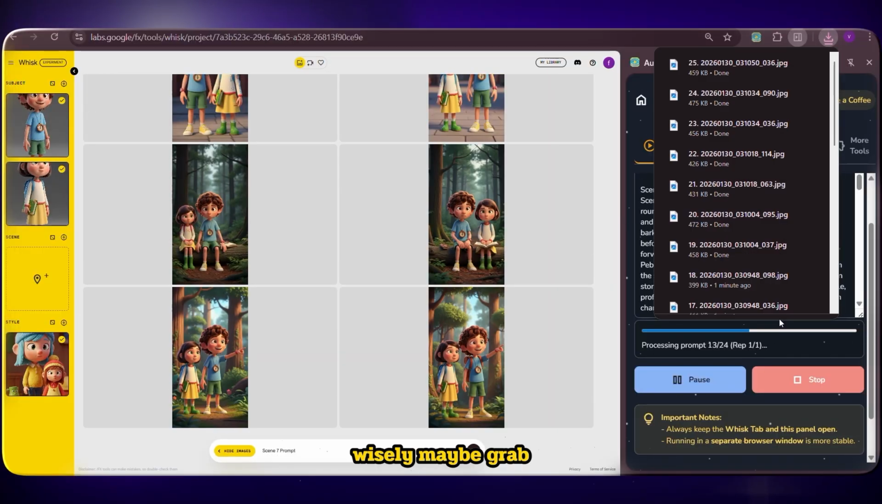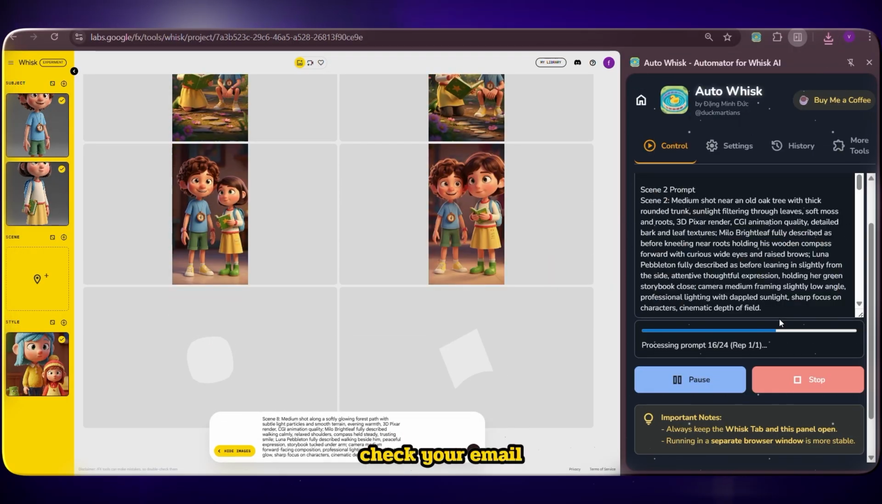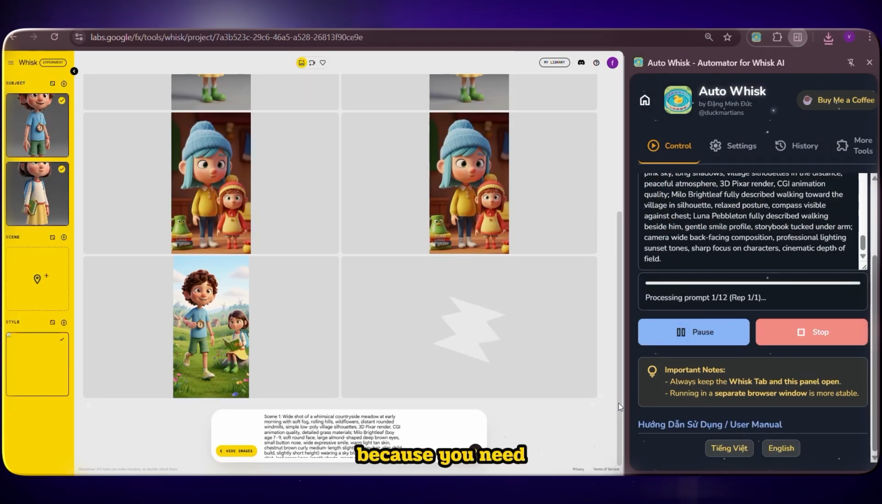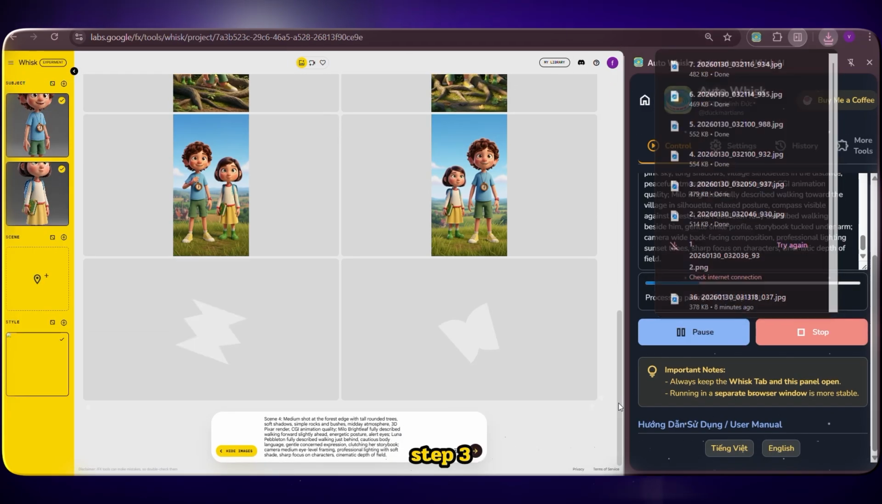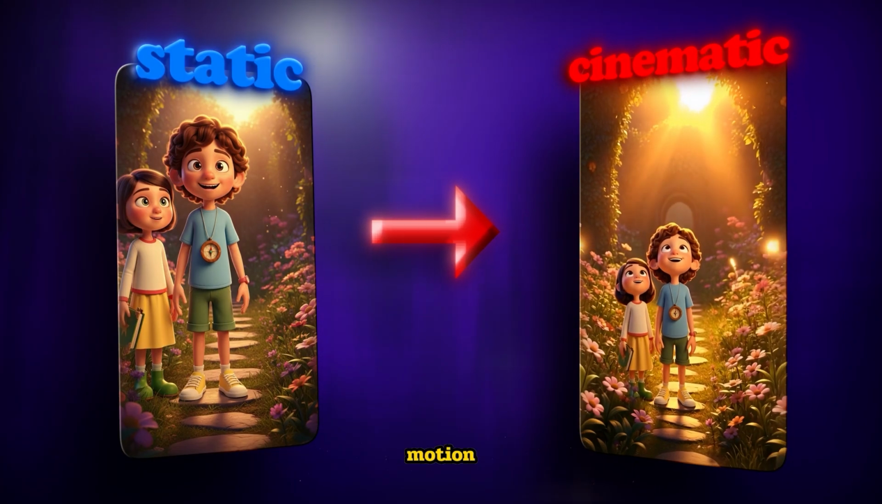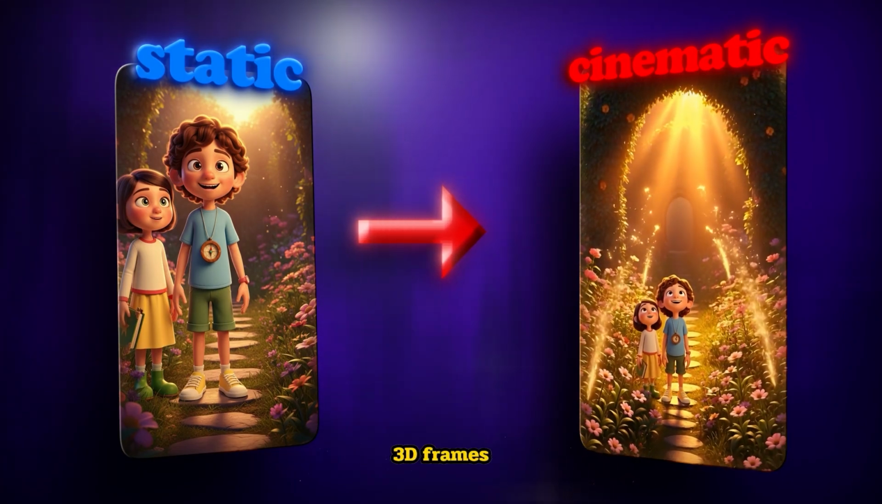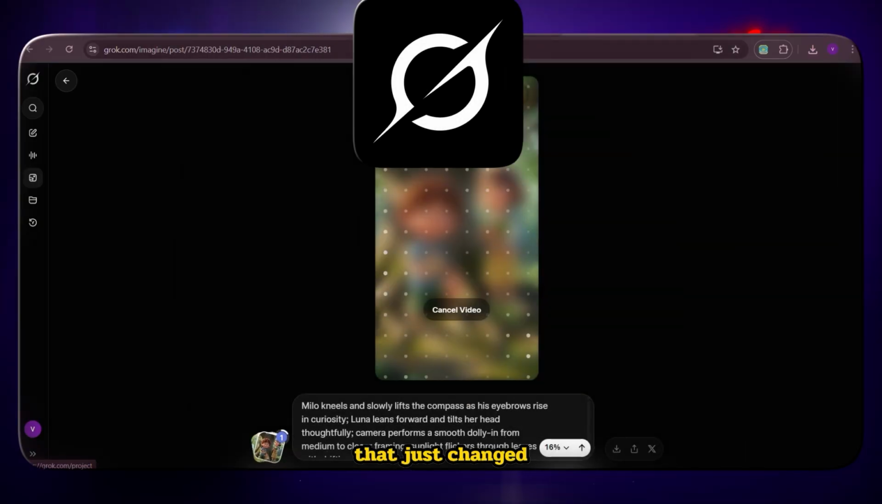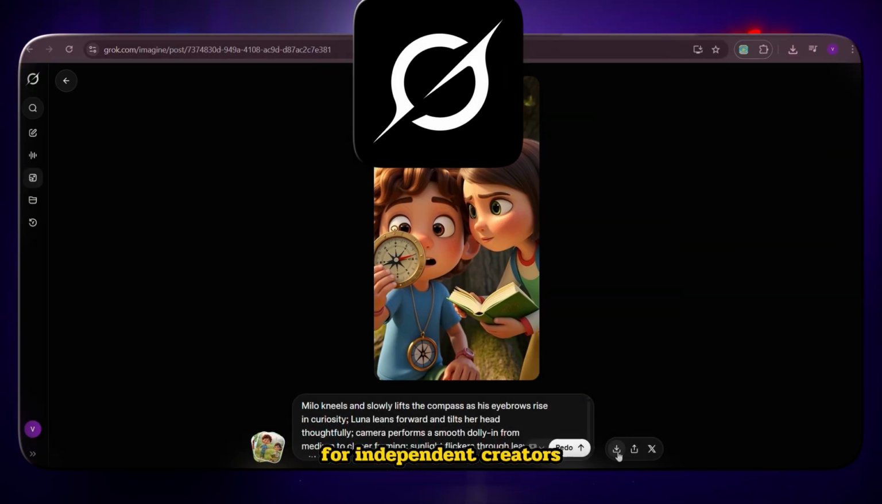Use this time wisely, maybe grab a snack, check your email, or keep watching because you need to know what is coming in step 3, where static images transform into cinematic motion. We are about to animate these 3D frames using a tool that just changed the entire game for independent creators.